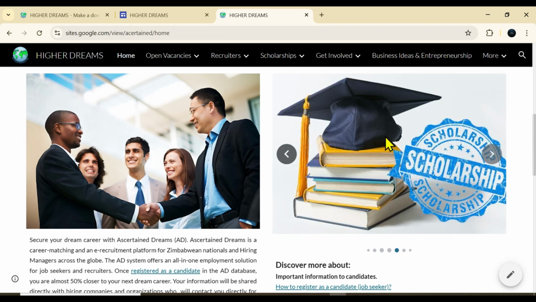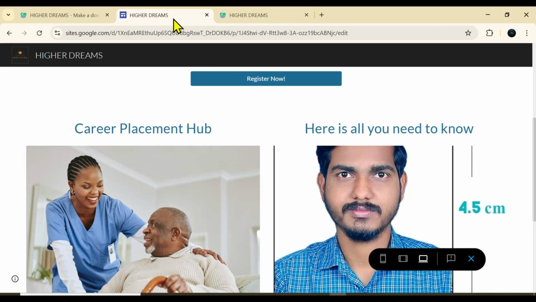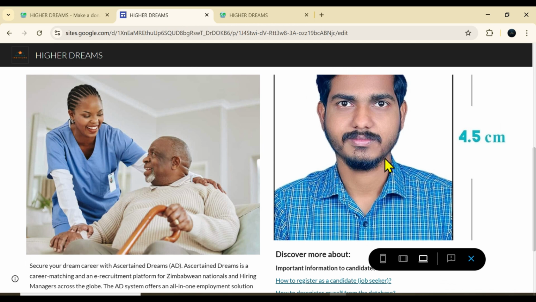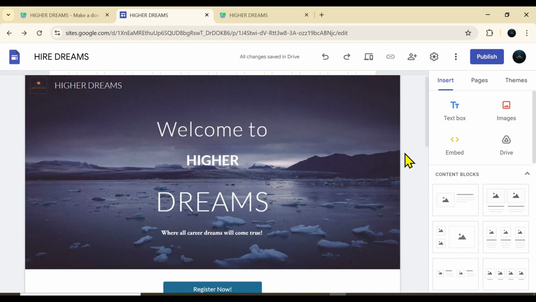But if we come here on our website, the one that we developed, there is only one image. There are no many images. We only have one image. How are we going to insert many images in this place? Let's get straight into it before we learn how to add new pages. Let me close the preview.